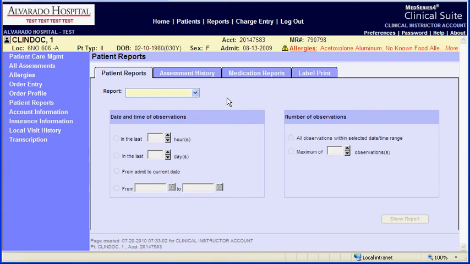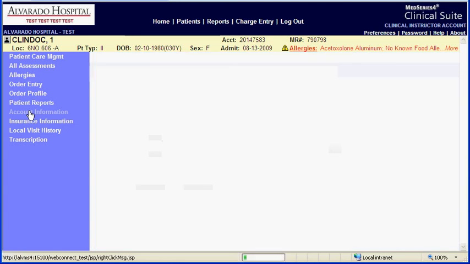Once again, as we review the individual documentation processes in Module 2, we'll cover these tabs individually and how to select your reports. Moving down the Navigator, the next tab is the Account Information.